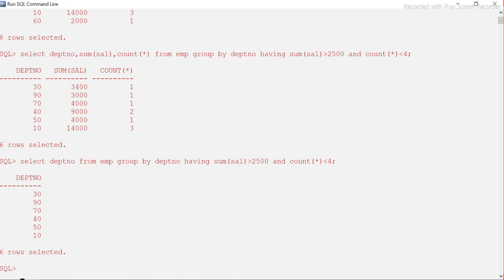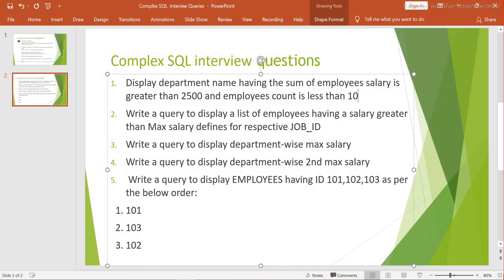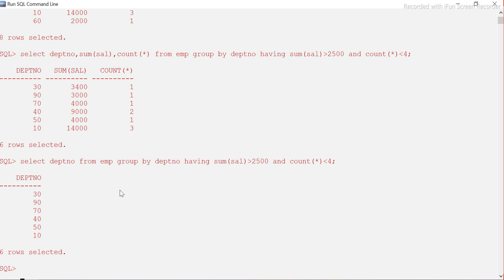Guys, here it is saying department name, but it's okay. We don't have department name in this particular table. Otherwise, if you have department name, then you can also do the group by department name, and that will also work. But here in our table, we do not have department name, that's why I have taken department number. Hope you are able to understand this.